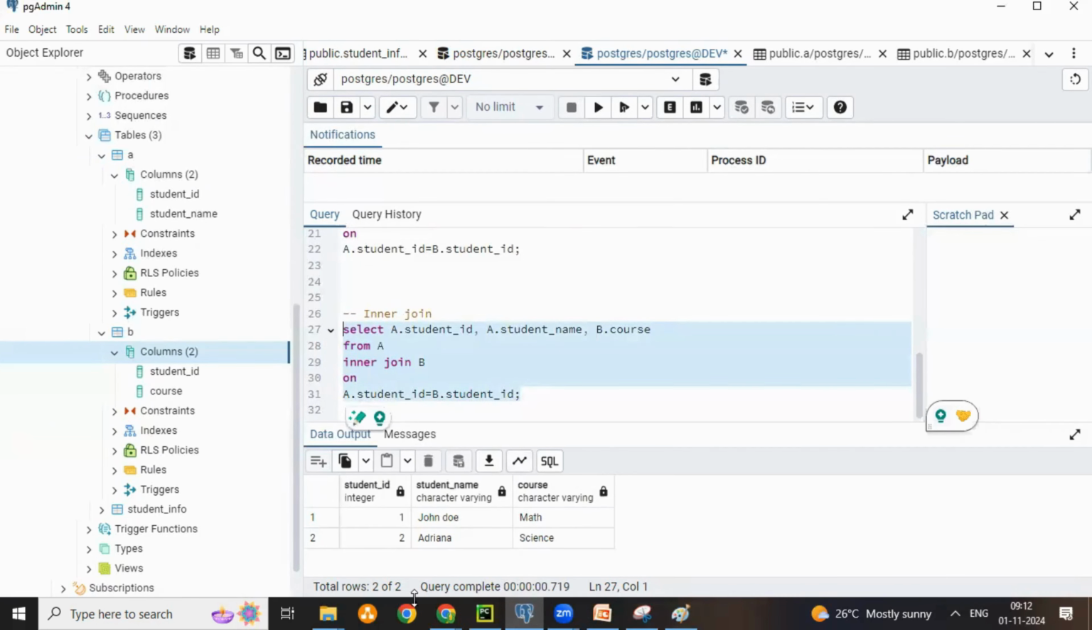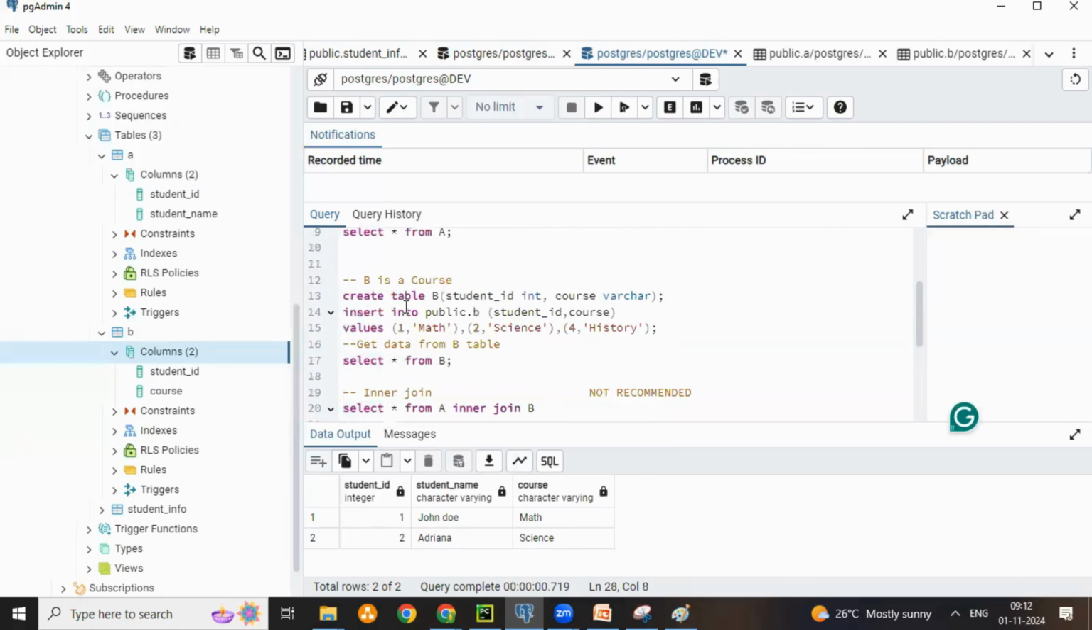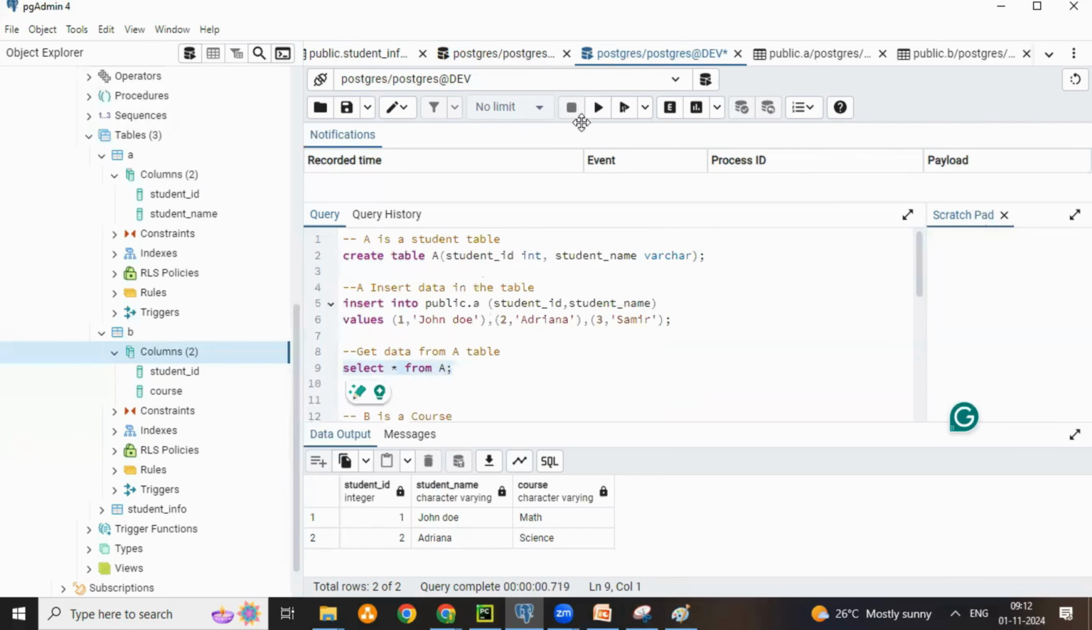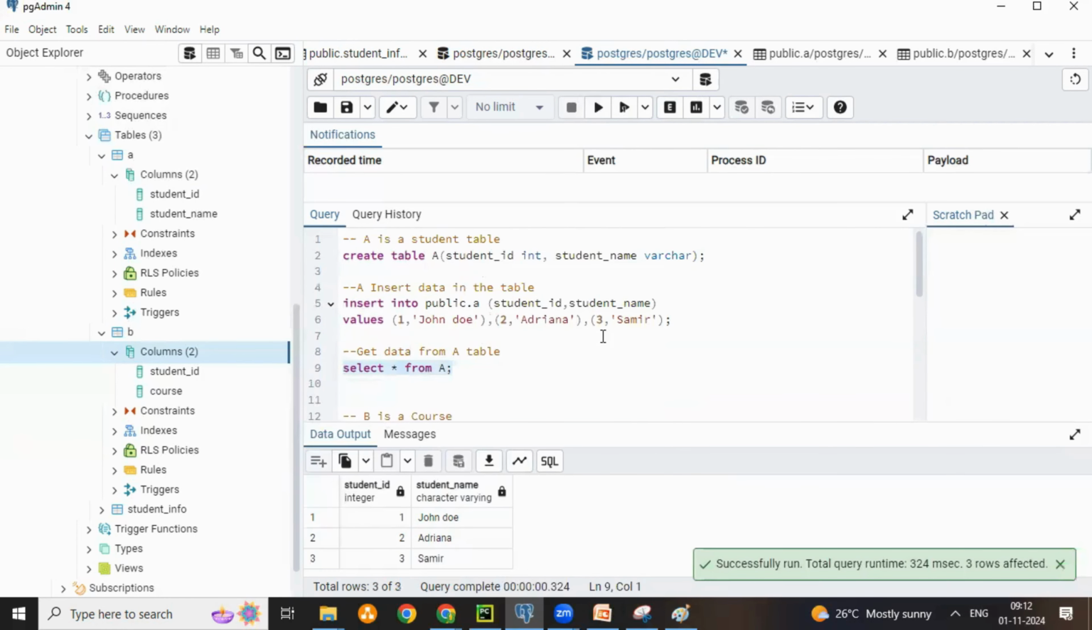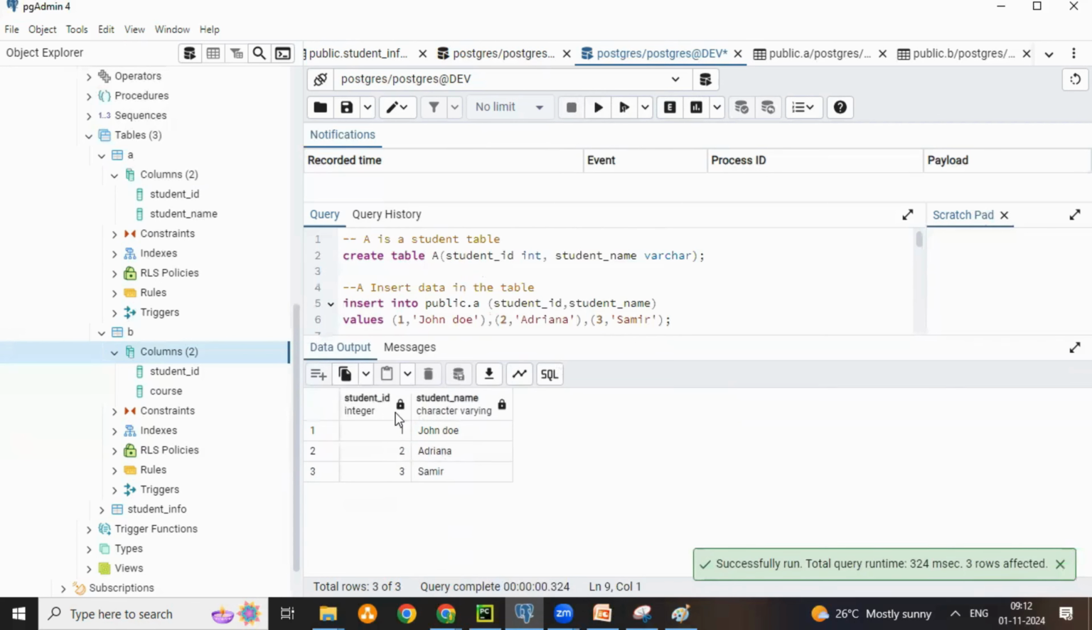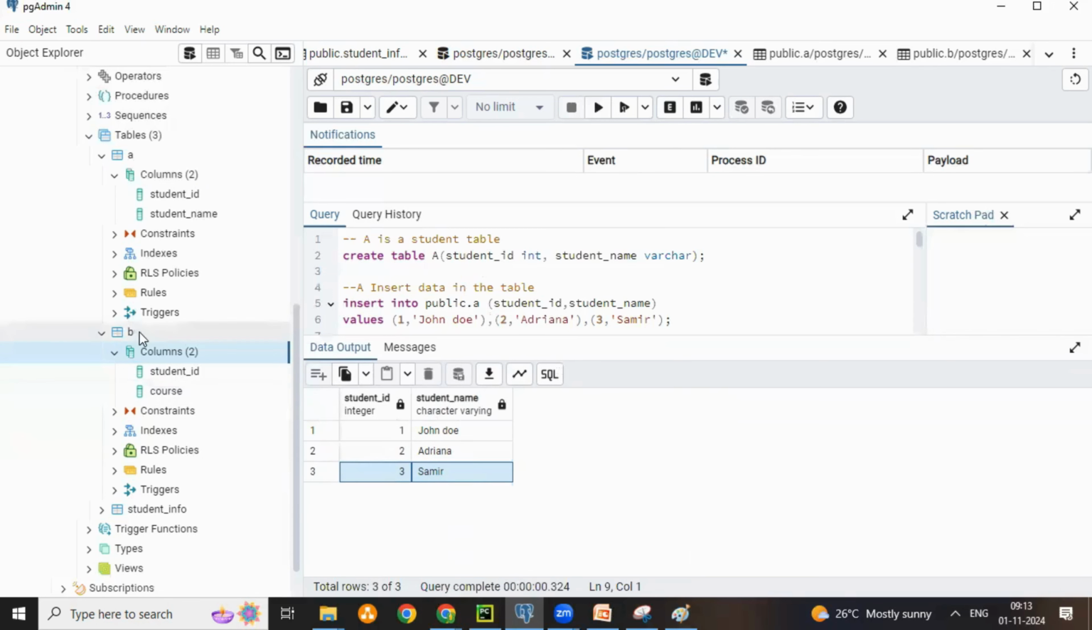You got it? So if you see student number 4, let's say we had 1, 2, 3, right? So when you do this, let's understand this. How many records are there in A table? There are 3 records, correct? And what is the extra record here? Samir. Three Samir, right? But when you go to B table, what does B table have?